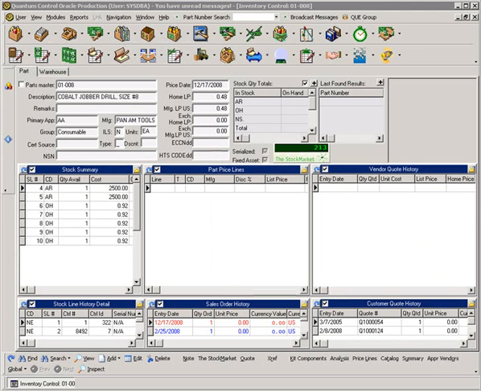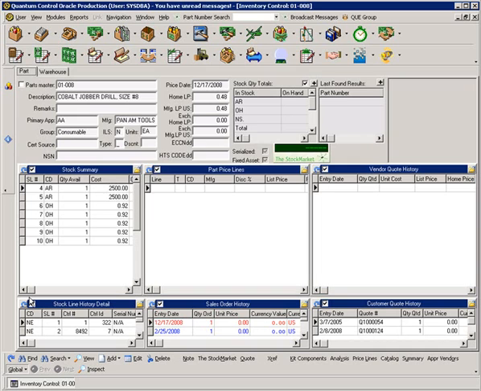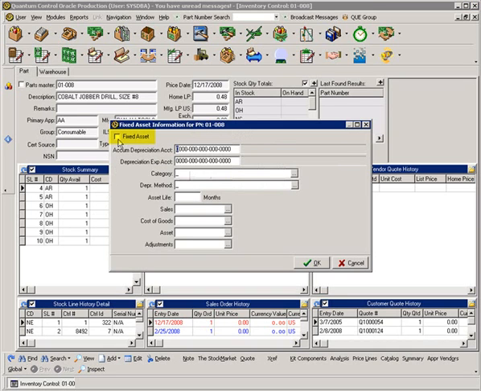Now we must flag the part as a fixed asset. Select Global, Fixed Assets to open the Fixed Assets Setup window. Select the flag Fixed Assets at the top of the window. Select the Accumulated Depreciation Account and the Depreciation Expense Account set up previously in the Chart of Accounts table.